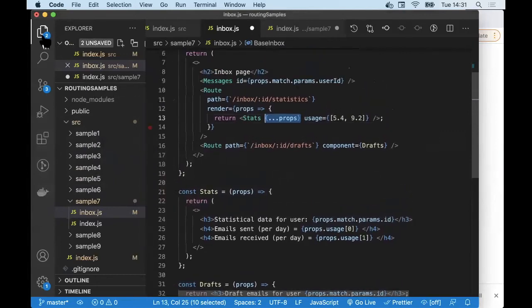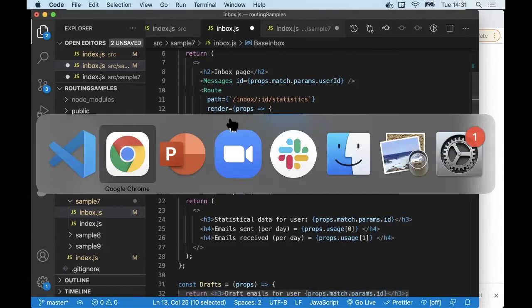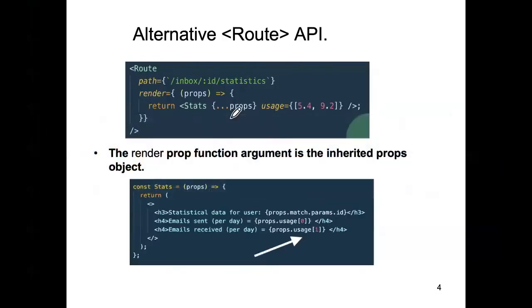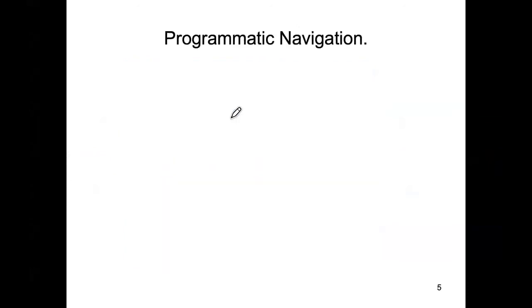The overriding point anyway is this alternative form of the route. If you want to pass some additional custom components into the component that's associated with the route, then use the alternative form of the route component interface. Any questions about that? No. Okay, moving on.